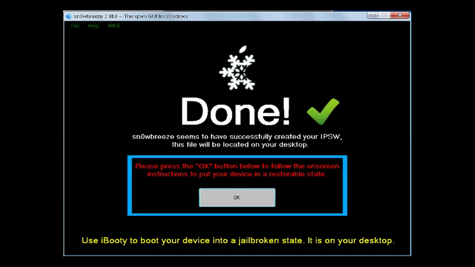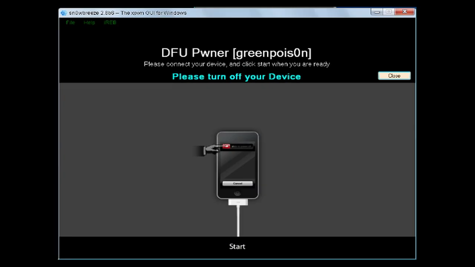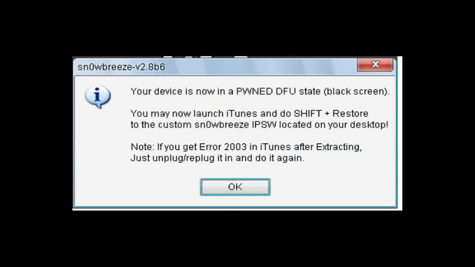Now what you're going to need to do is follow the steps on the next few pages, and basically it's turning your device into DFU mode. Once you do, you'll get to this right here. You'll get this pop-up on Snowbreeze.